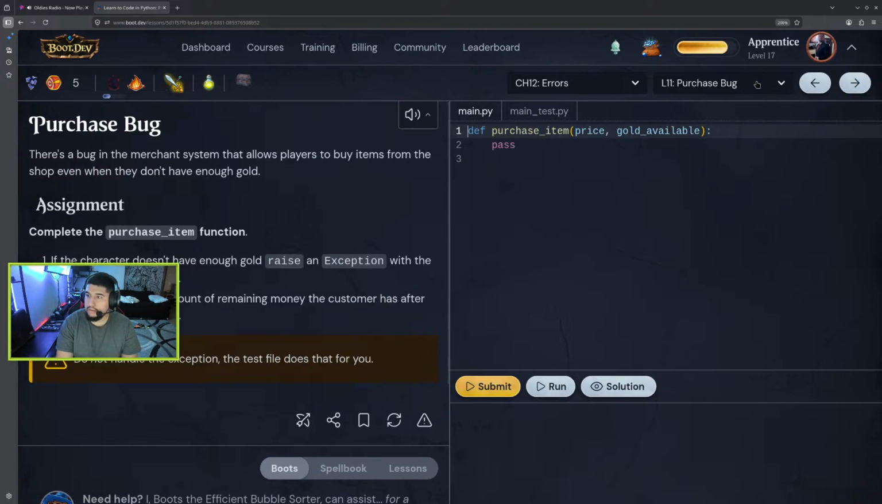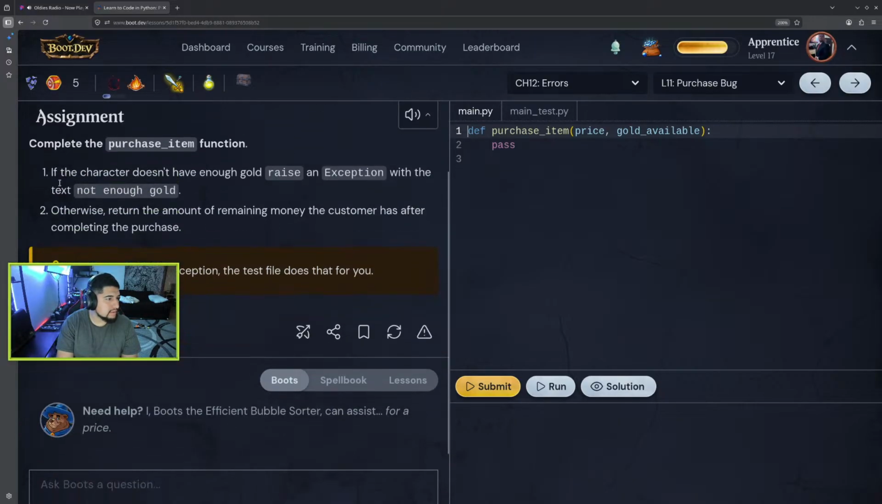Purchase bug is the last one. There is a bug in the merchant system that allows players to buy items from the shop even when they don't have enough gold. The assignment is to complete the purchase item function. If the character doesn't have enough gold, raise an exception with the text not enough gold. Otherwise, return the amount of remaining money the customer has after completing the purchase. Do not handle the exception. The test file does it for you.